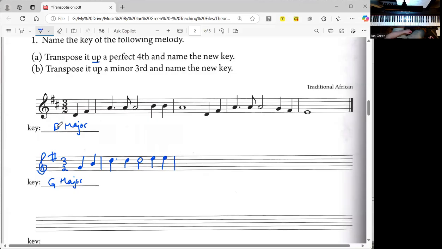Because we know that the intervallic relationship between the original scale, D major, up a fourth is G major. So then all the notes, after we write the correct key signature and put the transposition spacing of each of these new notes, will contain an interval distance of a fourth. Now, when we want to transpose the melody up a different interval, we want to go back to the original melody first in order to create the new melody here.